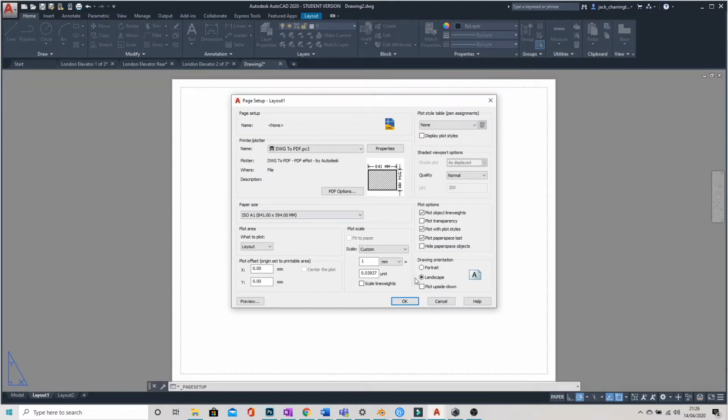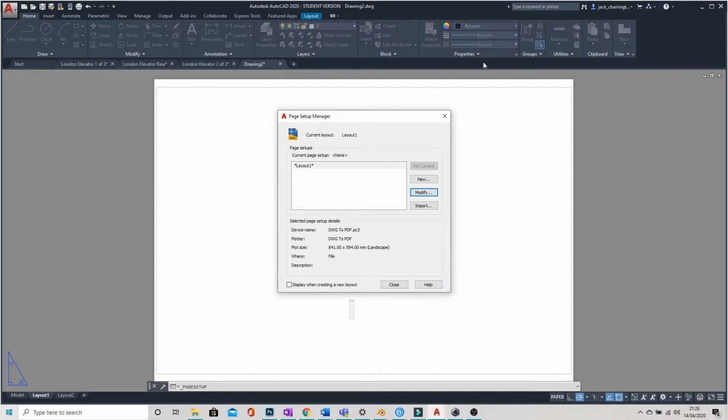Once you're happy with your paper size and that you've selected it to PDF, click OK. And you might see that your paper suddenly jumps up, so you know that that's working. But you'll also know that it's worked because the plot size will have changed. So I know that that measurement is A1, so we're all good.